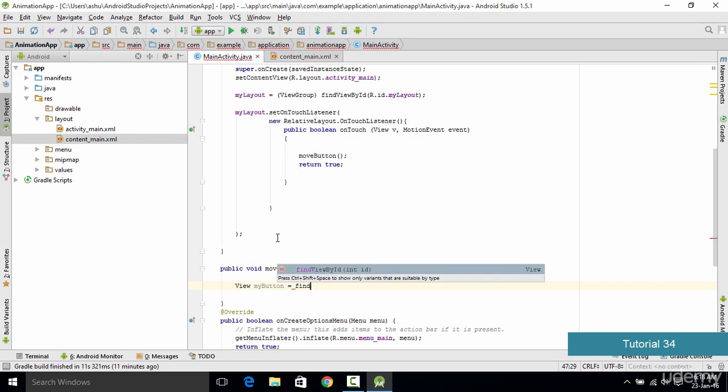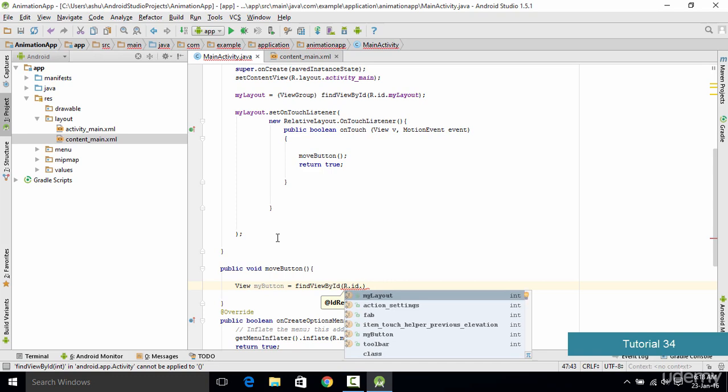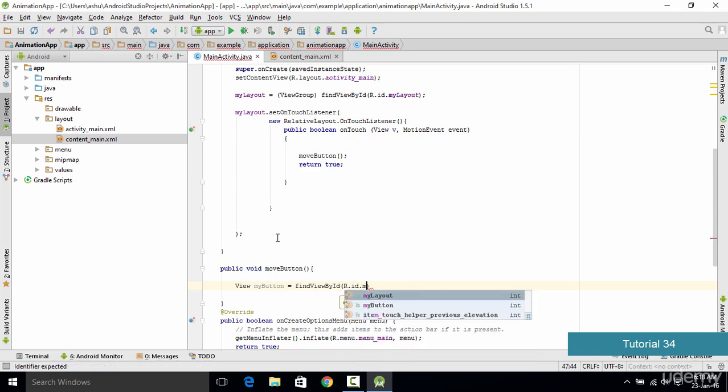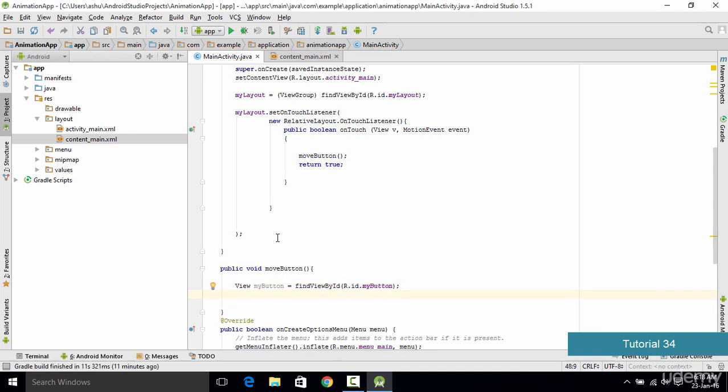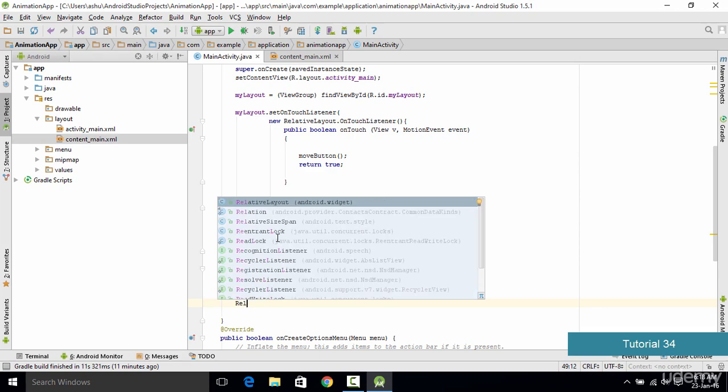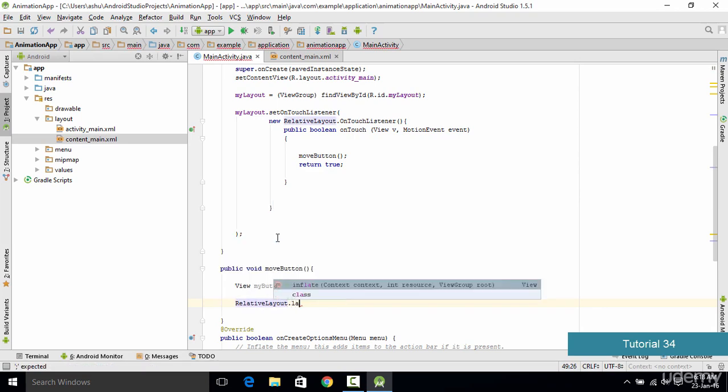equals findViewById. Then we are going to type in R.id, and the reference to this button is myButton. So we type myButton, and when we get the reference to this button, the next thing which we need to do is add a rule to the relative layout. So in order to do that, we type in RelativeLayout.LayoutParams, and this is basically used in order to set the parameters of the layout.